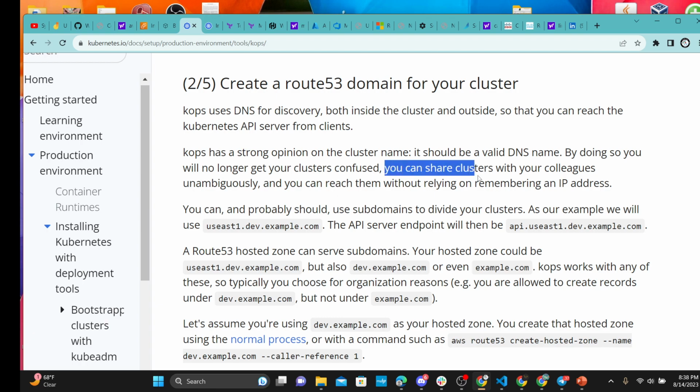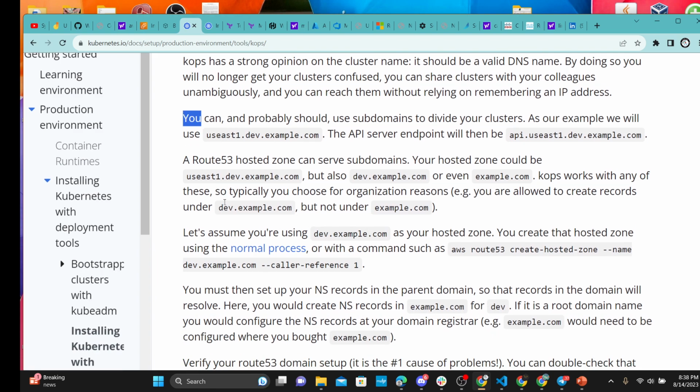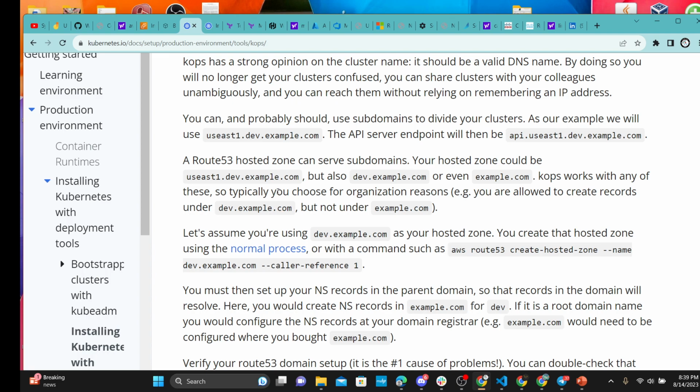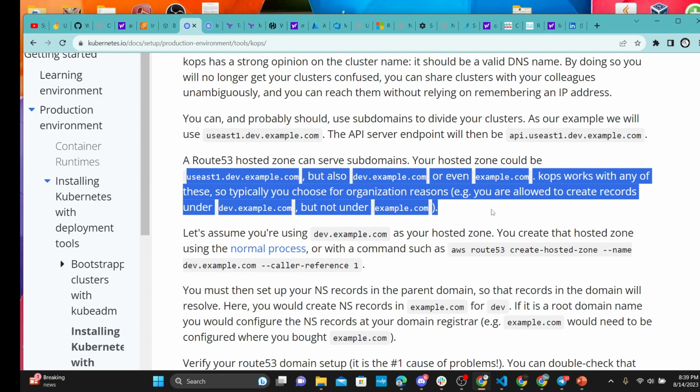So you can share clusters with your colleagues with less ambiguity, and you can reach them without relying on remembering IPs and addresses and all of that. You can now use subdomains and all of that. So this is just saying that you should create a domain. You should use a valid domain name, and you can do that on Route 53. I'm not going to worry you guys about that one. It's going to be super easy.